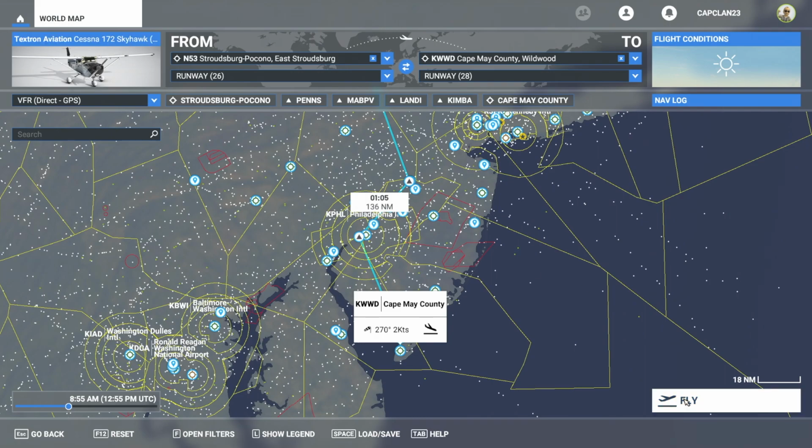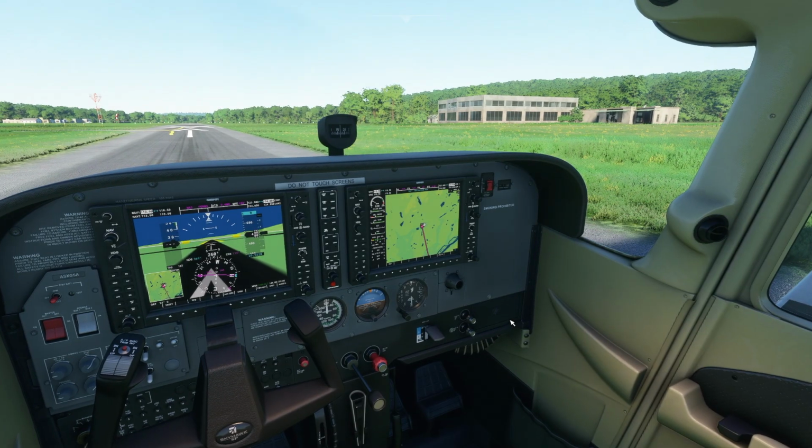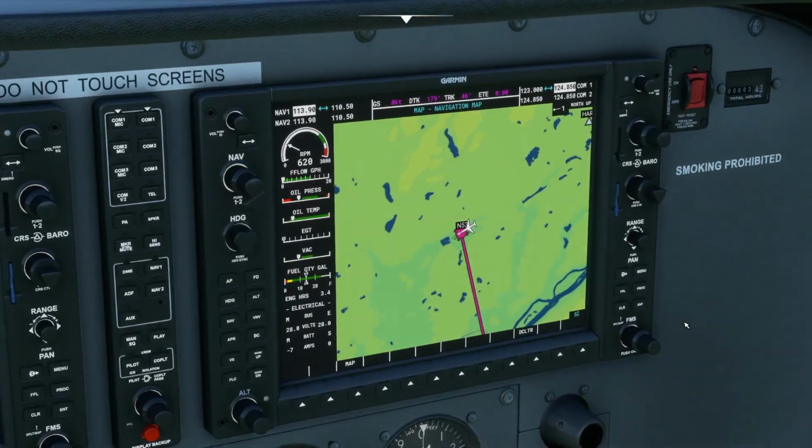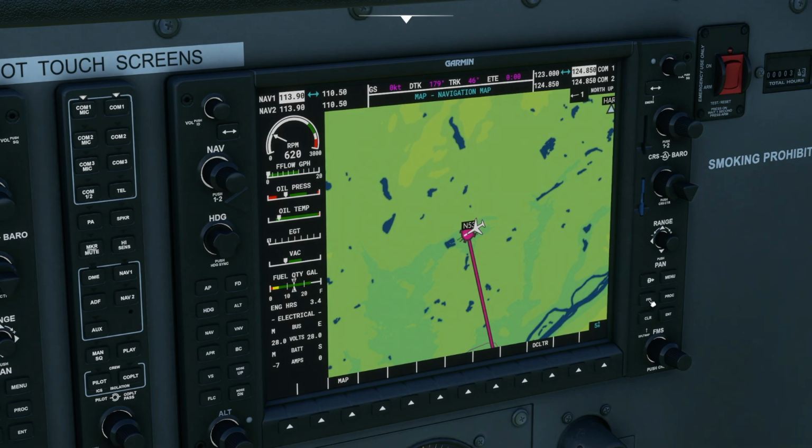I'm going to pause here for a second while Microsoft Flight Simulator loads up. Here we go. All right, so now we're in the Cessna. Let's scroll into our G1000 here, and we'll pull up the flight plan.